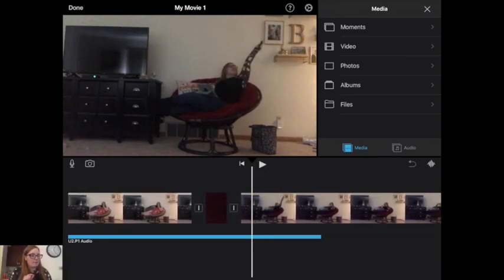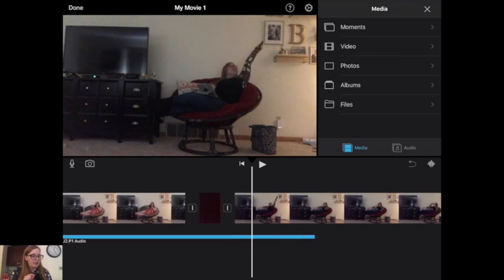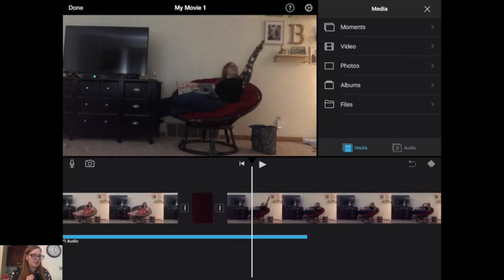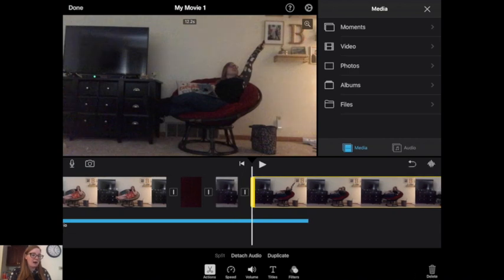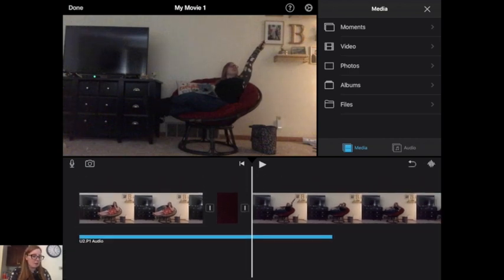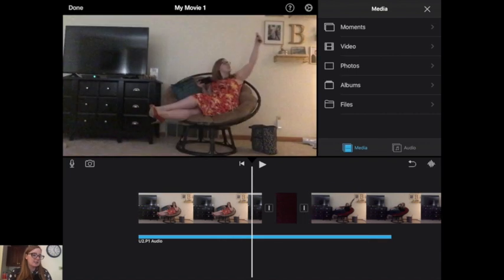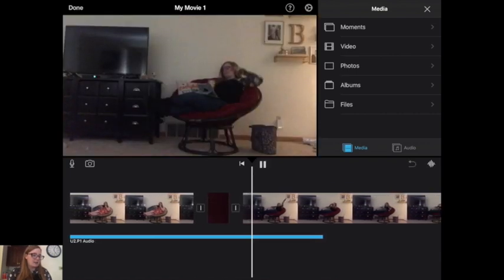I lift my arm in the air, and my arm is up there a little bit too long, so I'm going to go ahead and cut that clip just slightly. I'm going to tap it right where I want it to be, and then hit split. I'm going to click the clip I want to delete, and hit that delete in the bottom corner. Now let's double check. See? Oh, so much better.